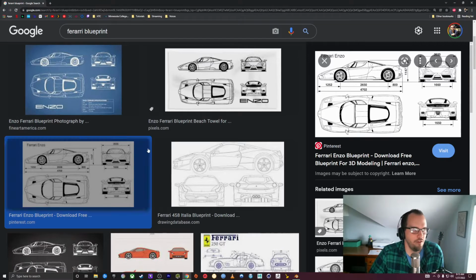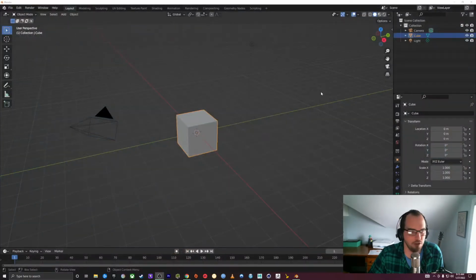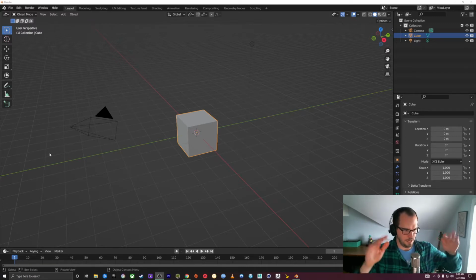I grabbed one of the X-Wing blueprints, and I have it linked below if you want to download it and follow along. So pause if you need to. Let's get in. Let's do it.